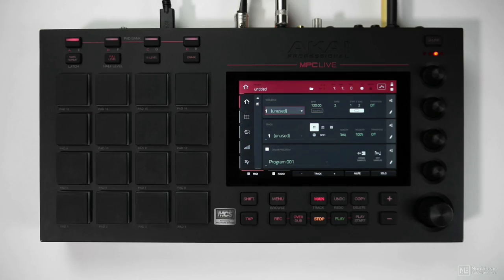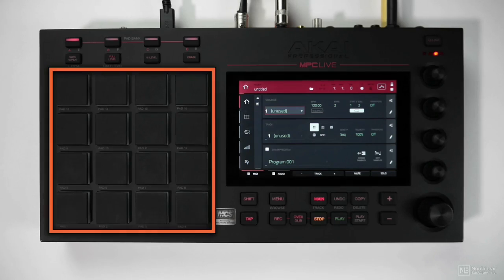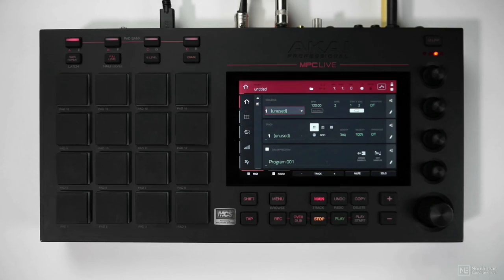Let's start by taking a detailed look at the MPC Live hardware. After all, that's how you will interface with the device. I'm going to start with the main part of any MPC, the pads. The pads are located on the left-hand side of the device. There are 16 velocity and pressure-sensitive pads. Use the pads to trigger drum hits and other samples.